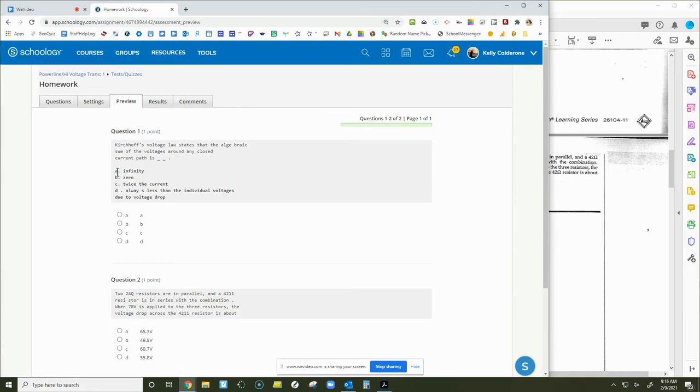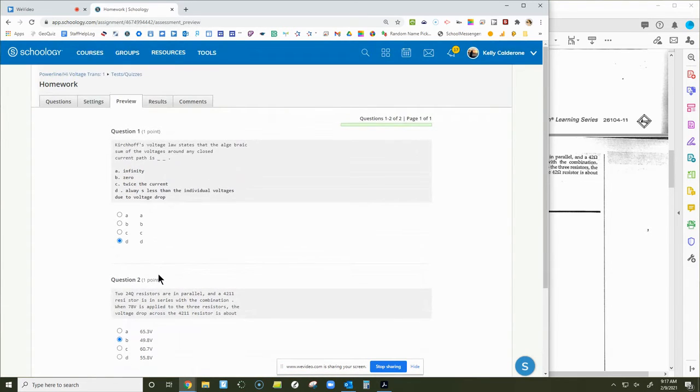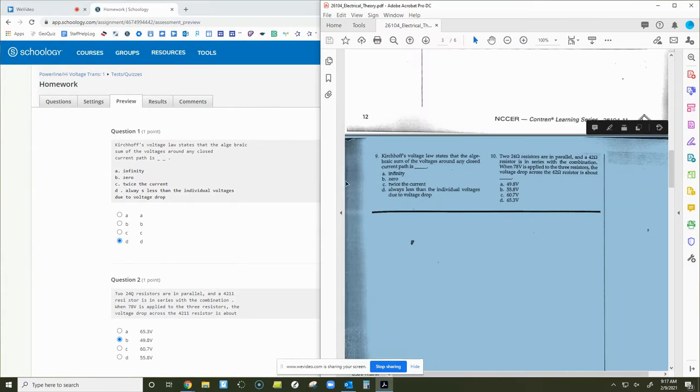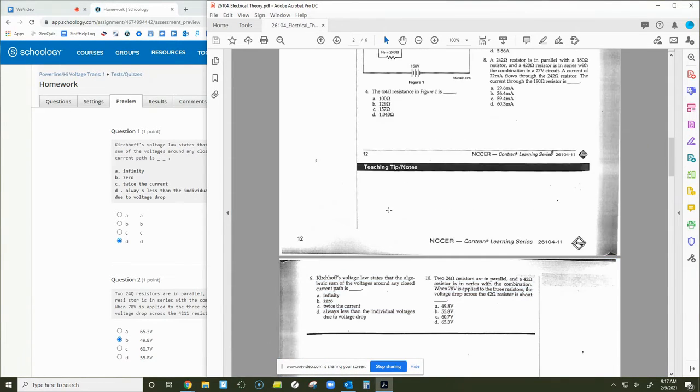Here's the first one with the answers in the actual question box, and then I have the A, B, C, and D that correspond to those answers. And then here's the second one where the answers are in their spots down below. So that's one option. As you can see, it's a little bit awkward to copy and paste from a PDF.